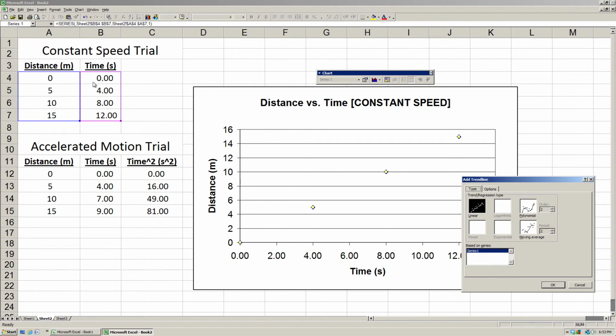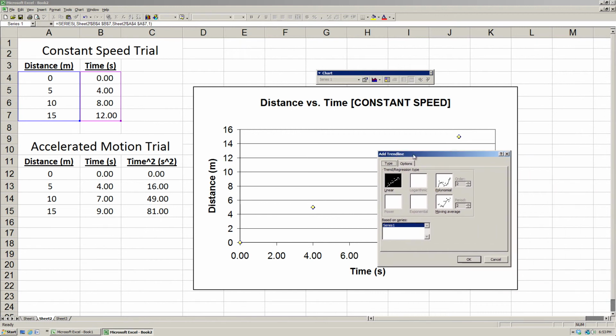Now, the way that I have it, it looks very linear. That's just because of the values that I've chosen for time are in very regular increments. Every 4 seconds, it goes up 5 meters. Your data points may look a little bit off from this, but if they look pretty linear, then leave it as a linear trend line.